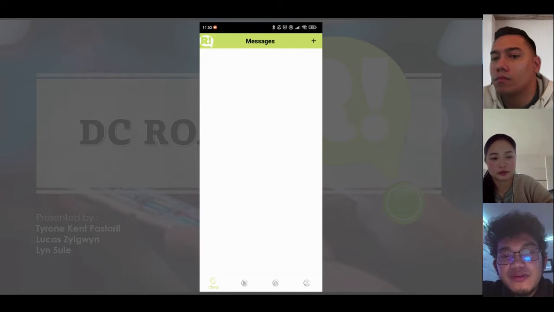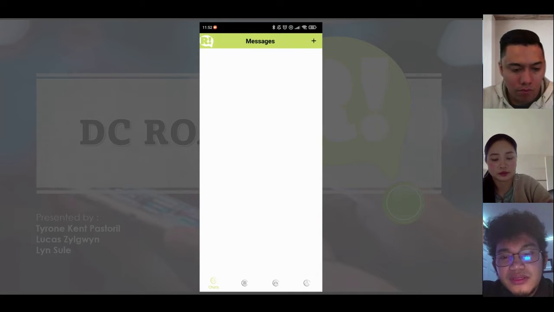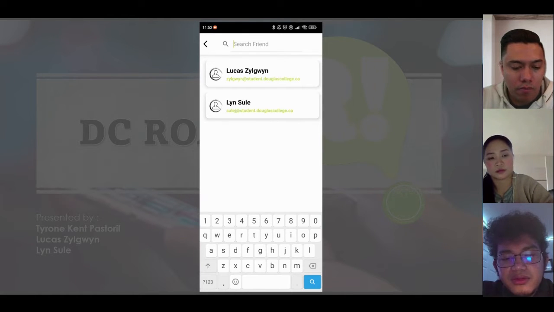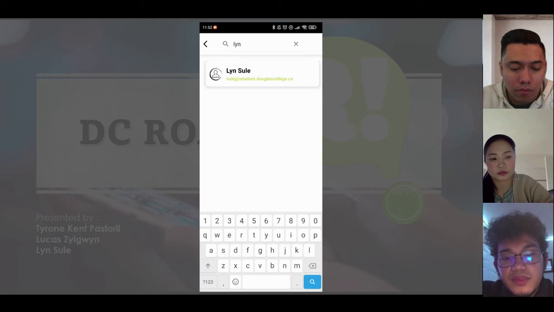So when we have finished logging in and we have logged in successfully, we'll be redirected to the homepage or the messages page. That is the chat fragment of the application. When we click the upper right button here, we'll go to the search view and we can search for a friend. Let's say we have lots of friends here and we want to message Lynn. You can just search for her name here.